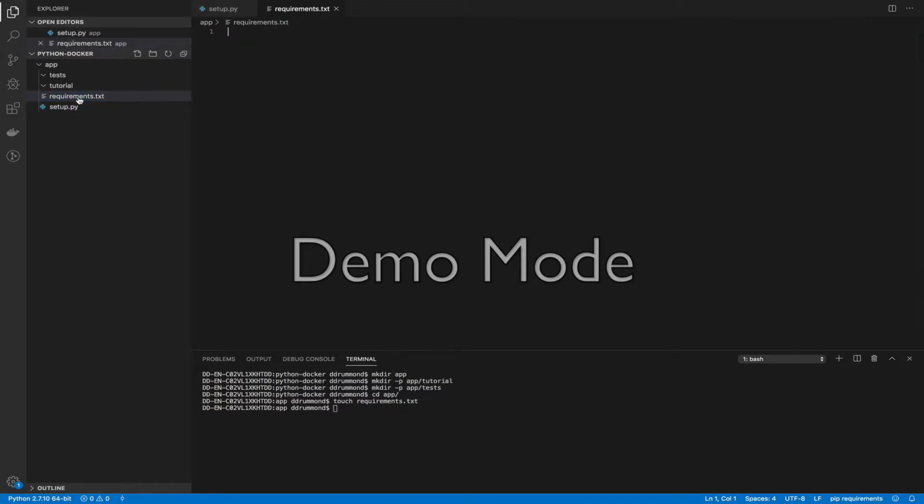Boom, there it is. And the only requirement we're going to have for this project is requests. We're just going to say version 2.7.